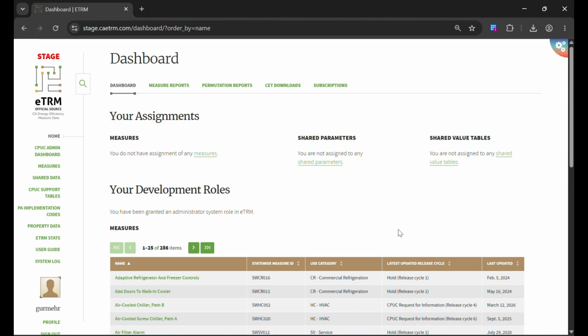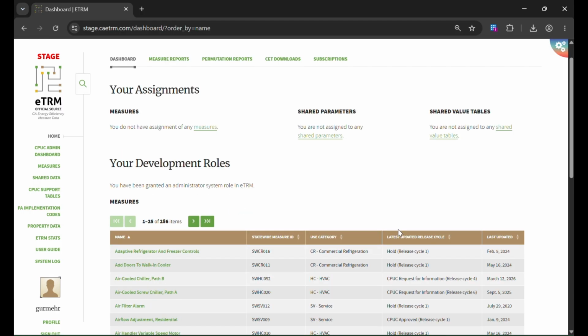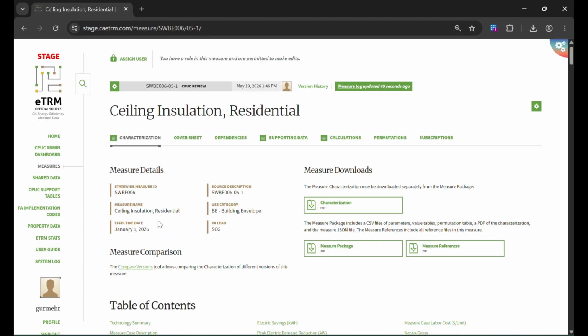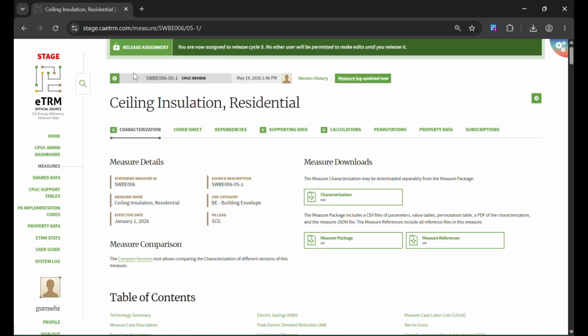In today's ETRM training video, we will be going over how to create value tables for a measure. We can begin by clicking on the measure that you need to create a value table for. Then make sure that you have assignment of the measure. So I'm going to press assign user and assign yourself. The measure also has to be in draft mode, which will be indicated by the status at the top.